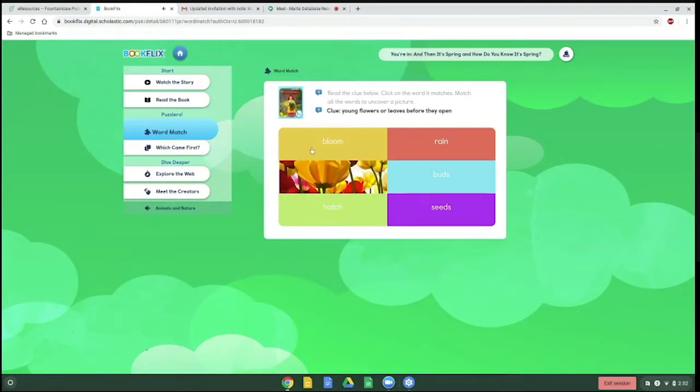So once your child clicks on that word, it will reveal a little picture. So as they click on each word and they figure out the clues, in the end, it will reveal for them a nice picture of some colorful tulips.